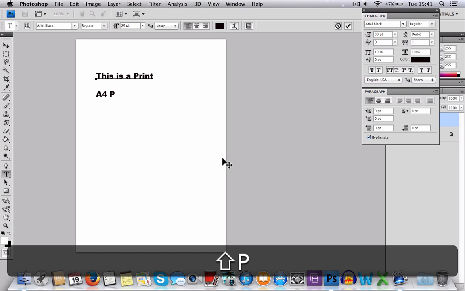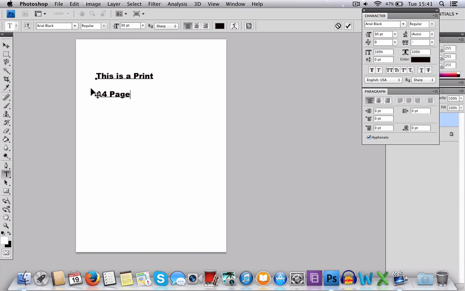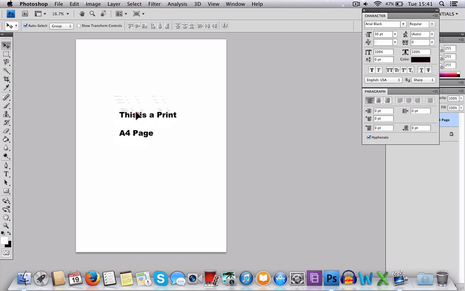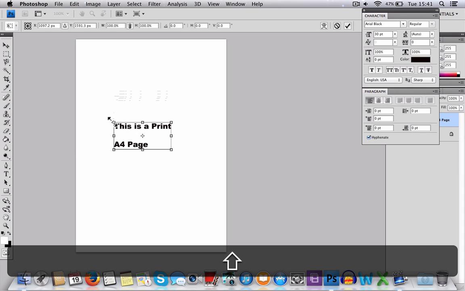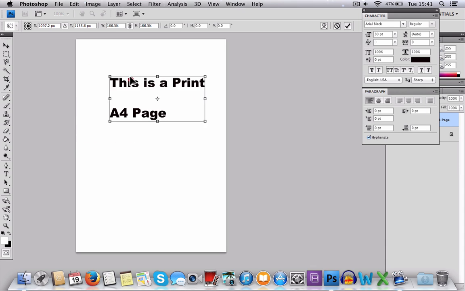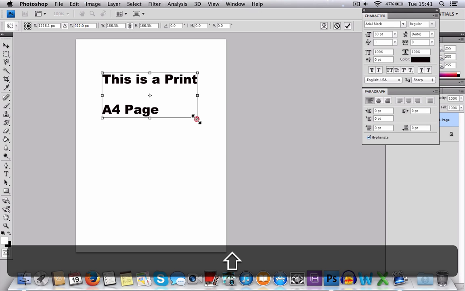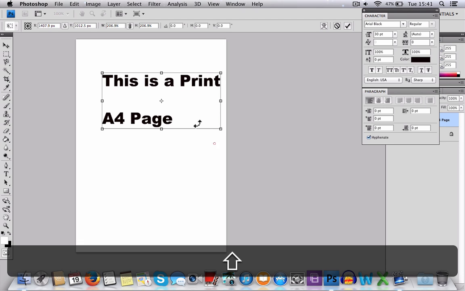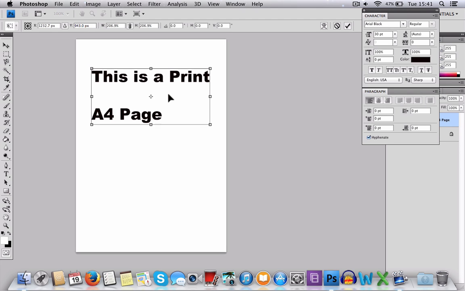A4 page. Okay, so next thing we do is select the cursor up here on the left and drag it to somewhere in the center of the page. Not sure why it's giving me all those little bits there, but just ignore that. Now we want to go Command T on a Mac and drag that out holding the Shift button so that it keeps the proportion of the text. And drag it out again using the Shift button. Oh, I let go of the Shift button there, so out we go again, and there we have, this is a print page. Hit return, and there we go.